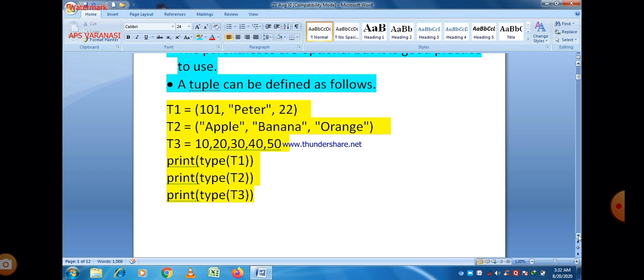Now you can easily see that here we just type type T1, type T2, type T3. Type T1 means what is the type of T1? Is it an integer number, a float number, or is it a tuple or a list? So basically type tells the user what is the type of the particular identifier or variable. So when we execute this program, the answer will be the data type of T1, T2 and T3 here.